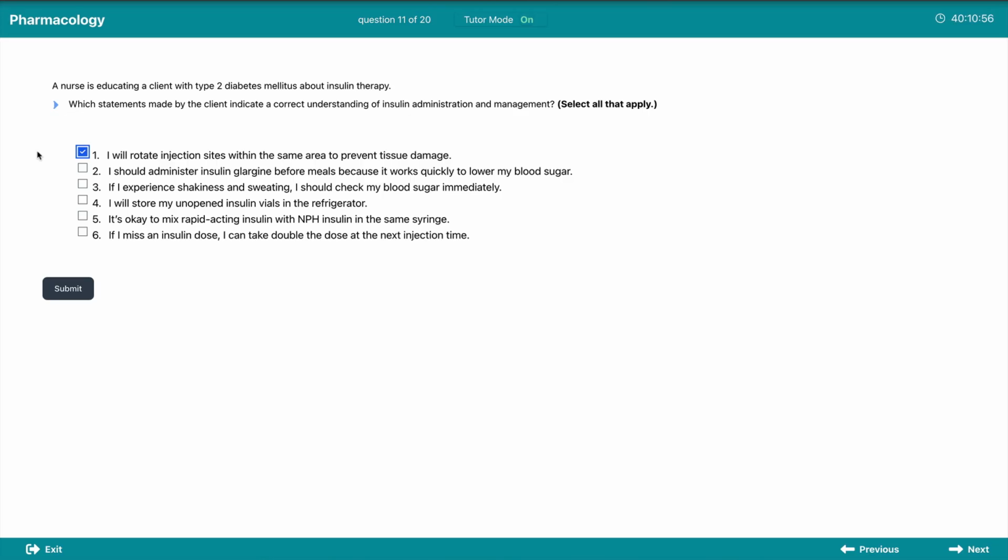Watch for distractors like works quickly. That wording might make you think of short-acting or rapid-acting insulin. NCLEX likes to trip students up by mixing up insulin types with timing. Know which insulin types correspond to meals and which do not.